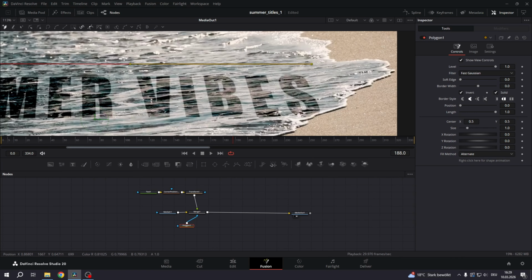Don't hold down the mouse button, just do single clicks for each point. Make more points where the edges of the wave are. Hold Ctrl and scroll with the mouse wheel to zoom in and out.